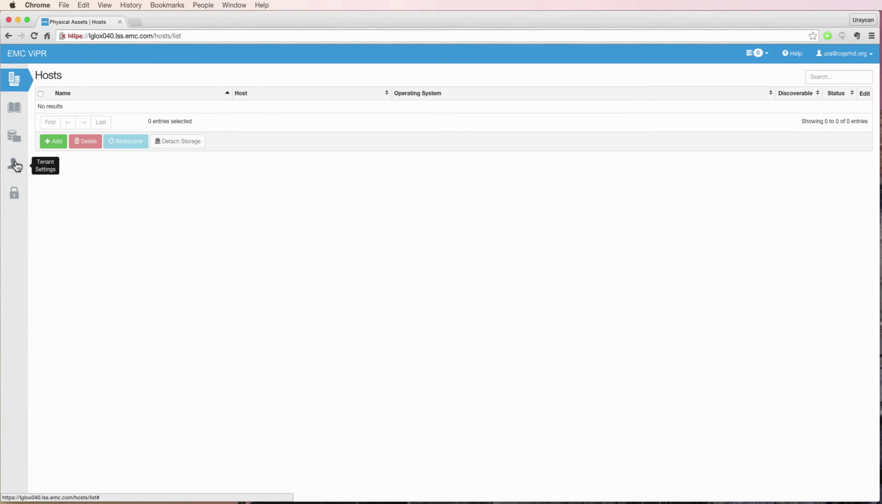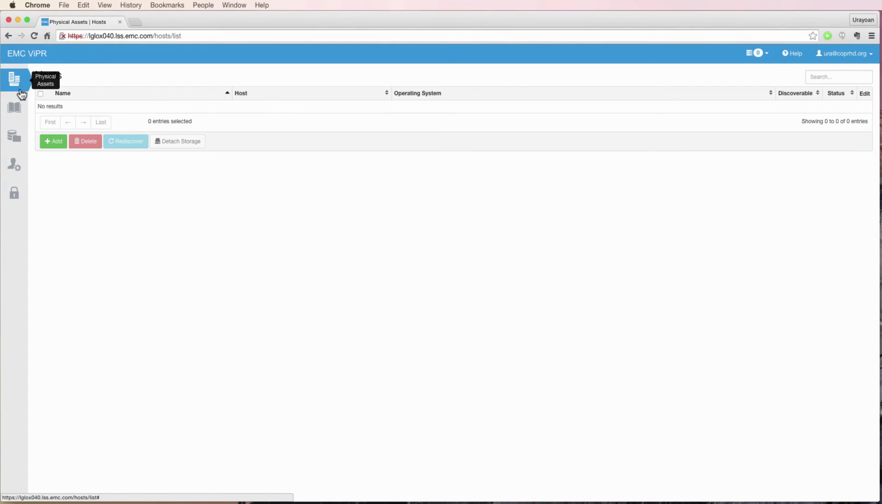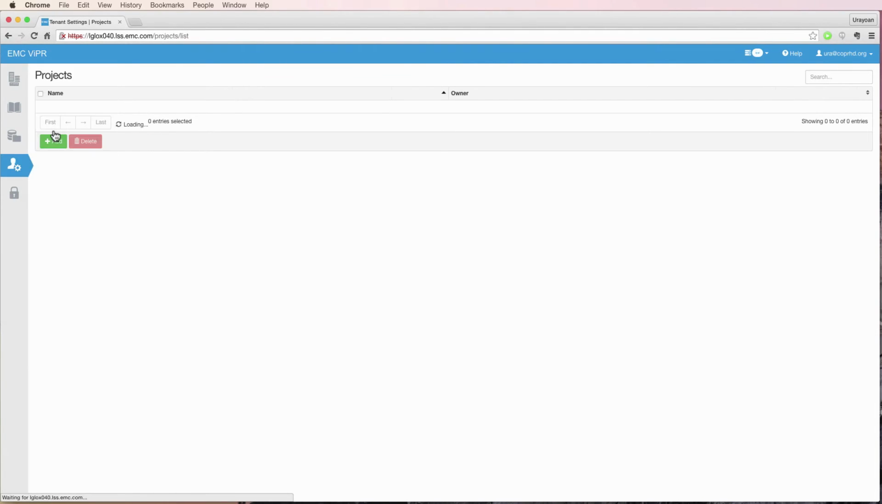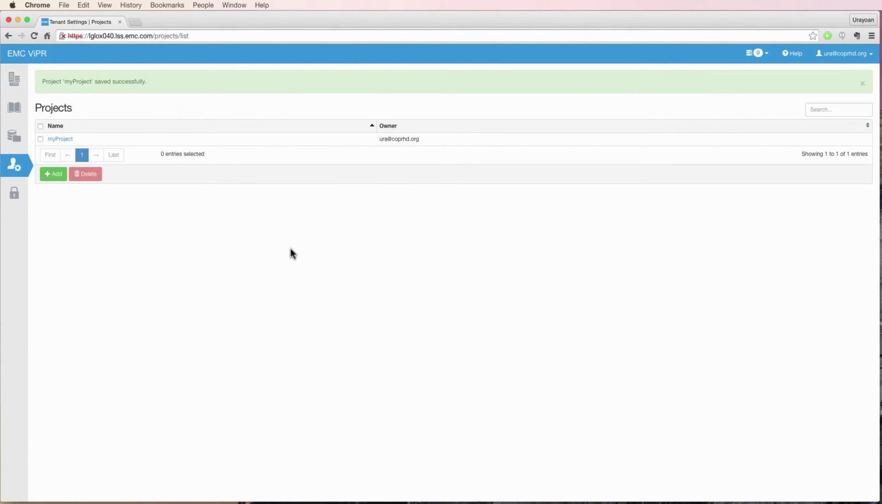And when we log back in, we can see that there are more options on the left side sidebar. There are more things that he can do. Now Ura can do stuff like create a project, for example, which he couldn't do before. But let's give him even more privileges.